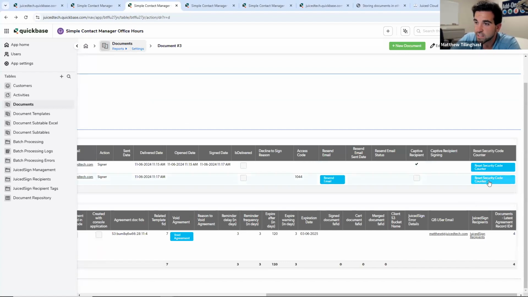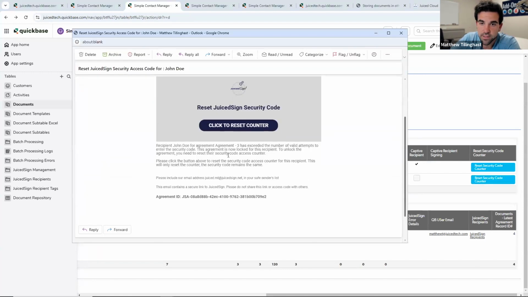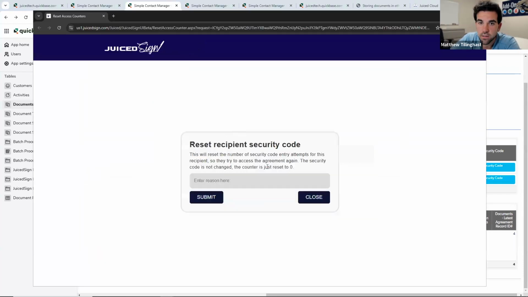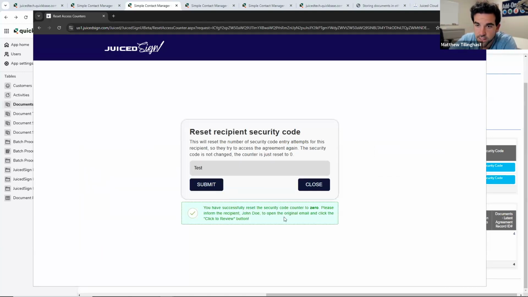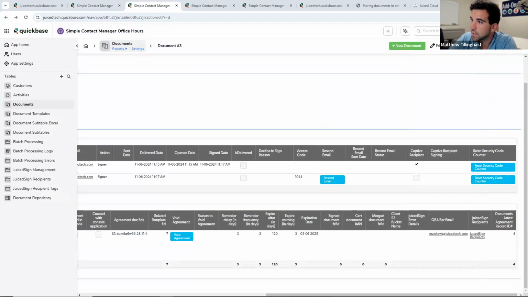You could either hit reset security counter, or the sender will also get an email that asks you to please reset the security counter. So if I click on that, it's going to essentially ask me, hey, what's the reason why we're resetting it? And maybe I can just say, this is a test, submit, and now it's successful. Their counter's back to 0 and they can try again.